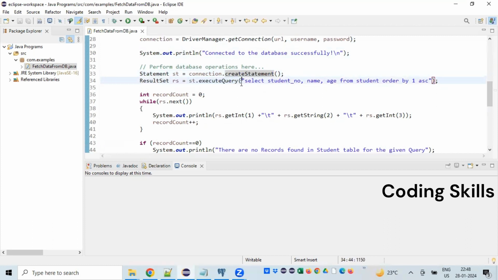Then st.executeQuery takes the SQL query. After executing this query, it returns a result set. Hence, I'm holding the data in a variable: ResultSet rs equals st.executeQuery. If you observe this query, I'm trying to fetch student number, name, age from the student table, and order by 1 ascending, which means I'm sorting the records based on the student number in ascending order.